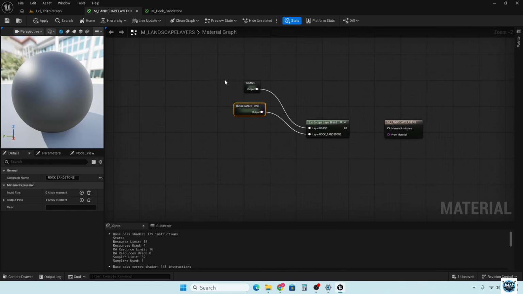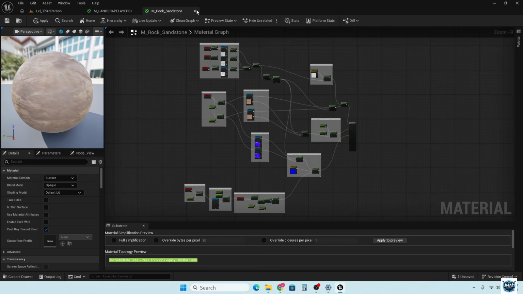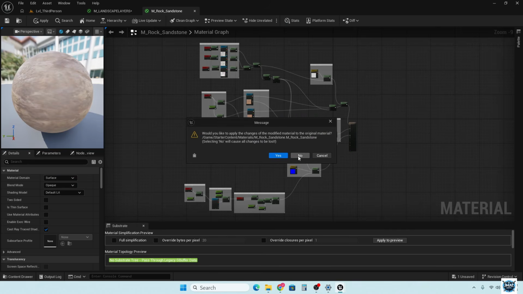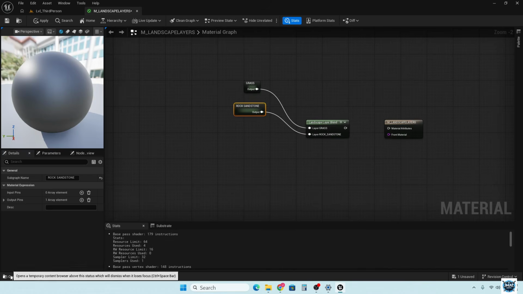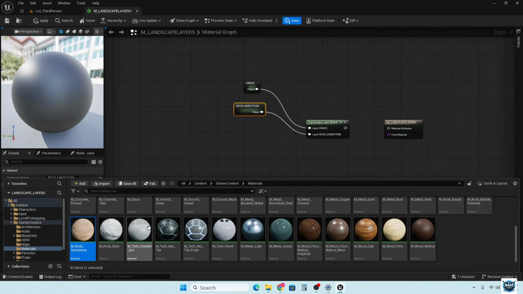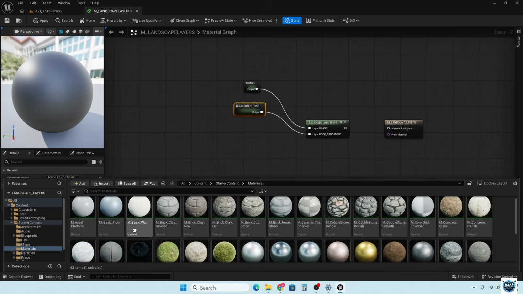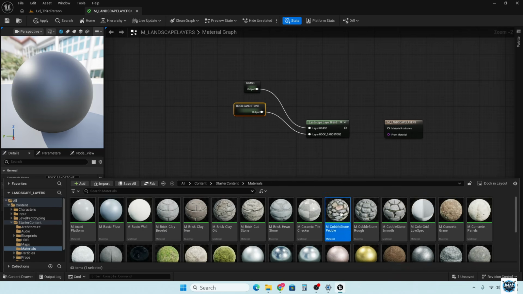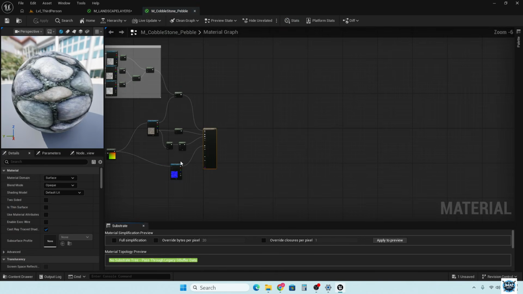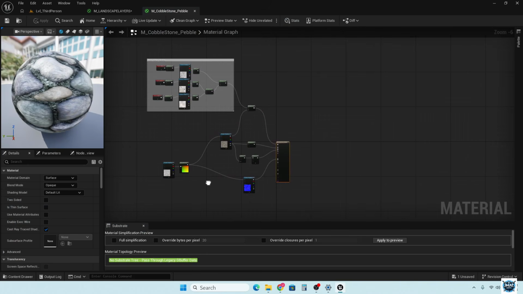And we'll do one more. We'll do it for a road. So we can go over here, we can close this out. No, don't want to make any changes to that. And let's go down here. Some of these are crazy, but let's do this cobblestone pebble. And yeah, we'll do this one here.